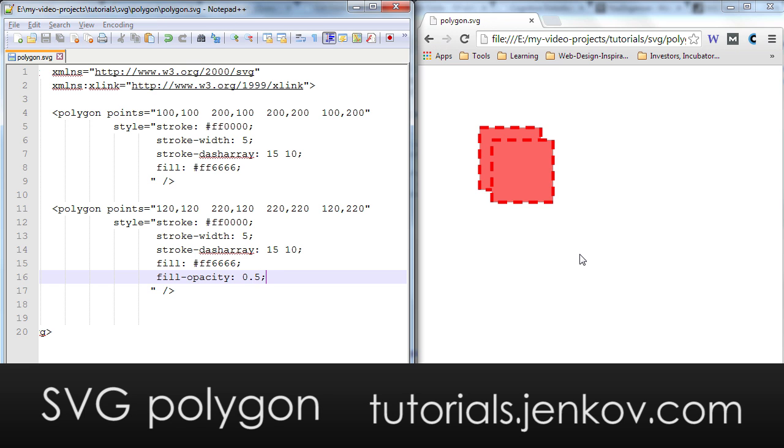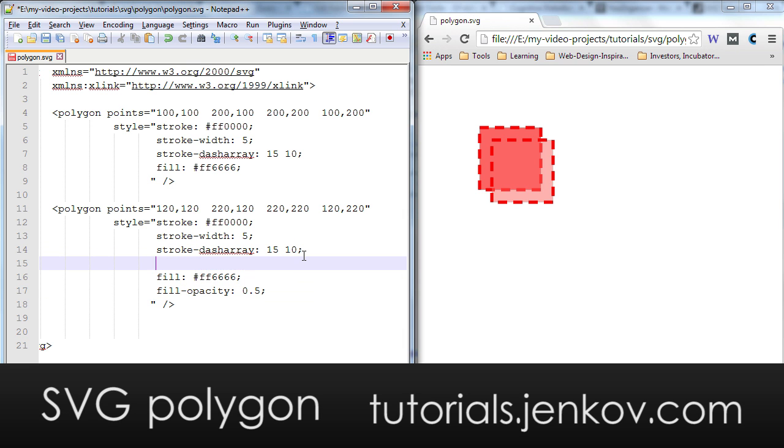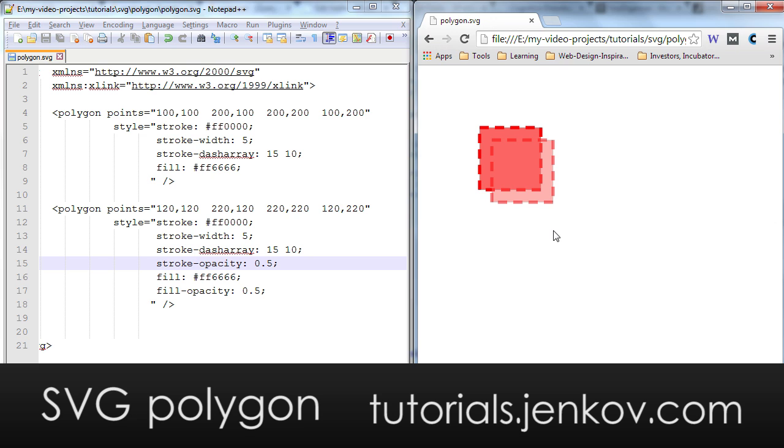style property, like that. And now you can see the first polygon through the filling of the second polygon. There's also a stroke-opacity style property I can use, like this, if I want the stroke to be semi-transparent as well. And you can see this is how it looks now. And that is pretty much all there is to say about the polygon element.